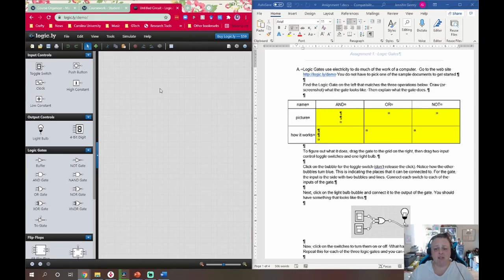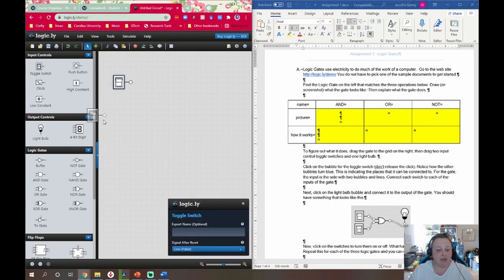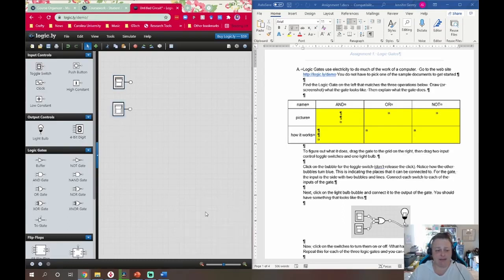What this is going to do is allow you to play with some of these logic gates. Here you've got your gates, and some pre-made flip-flops, which we talked about in lecture. You're going to have input controls and output controls. For your input controls, it's good to use the toggle switch. We're going to have 2 inputs. We really don't have to worry about the name. And for our output, we're going to have a light bulb.